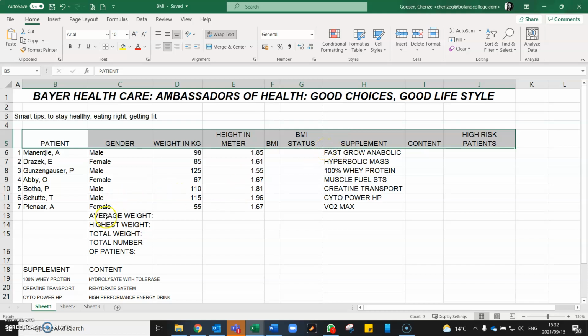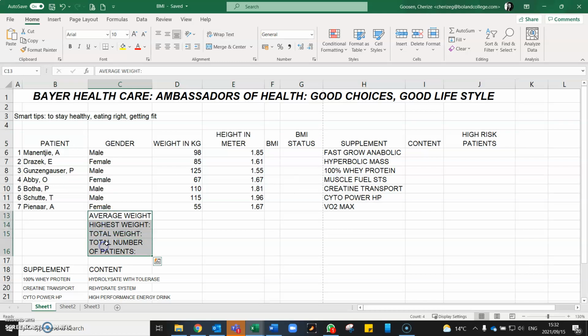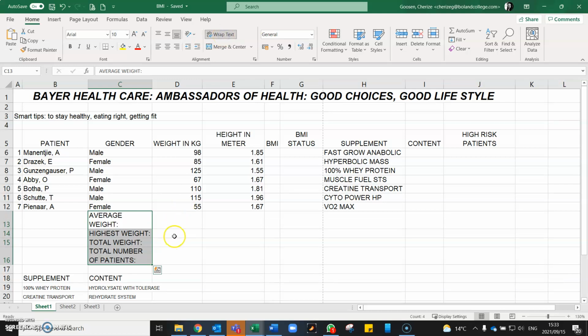Then here at the bottom, they also say this must be text wrap. So we just make sure that we wrap text over there. And again, just make sure that everything is visible and that you can see them.